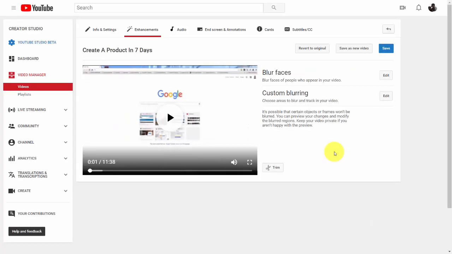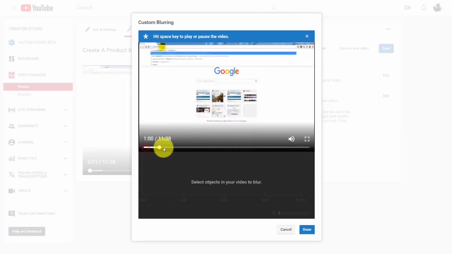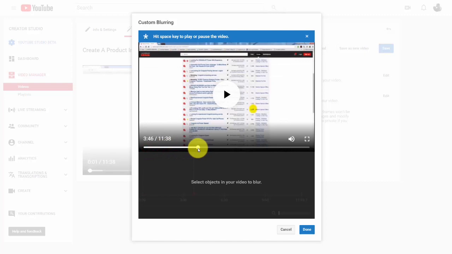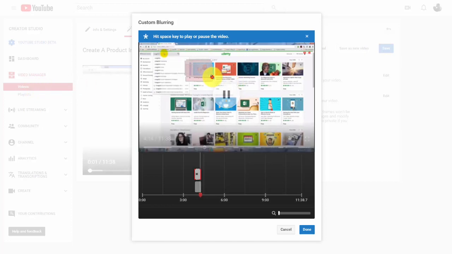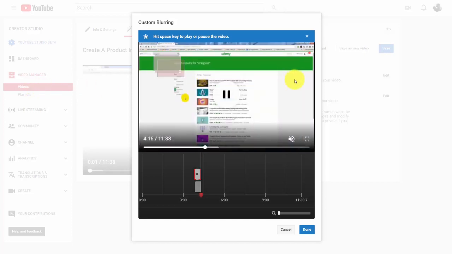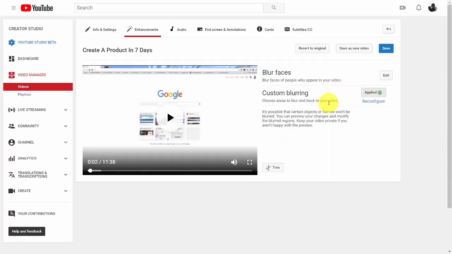We can also choose specific areas of our video to be blurred. So we click this Edit button. Then we select where we want the blurring to occur. In this case, we can select the objects that we want to have blurred. And when we find one, we can just drag out our bar and then click Done. Once it's been applied, we can save this, and we can have this video saved in place, or we can save it entirely as a new video.